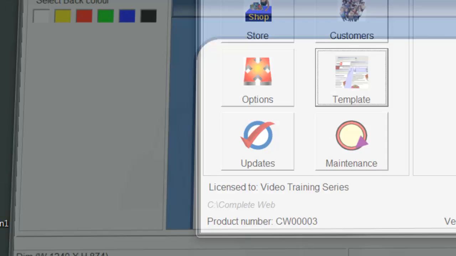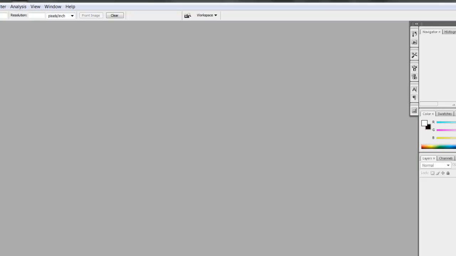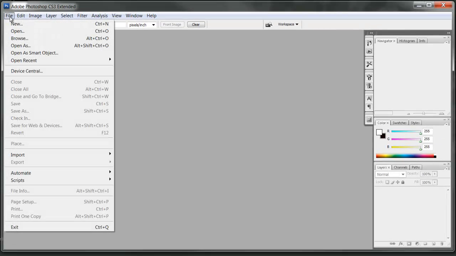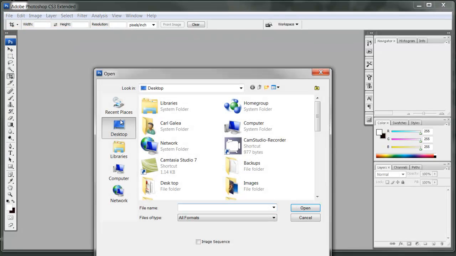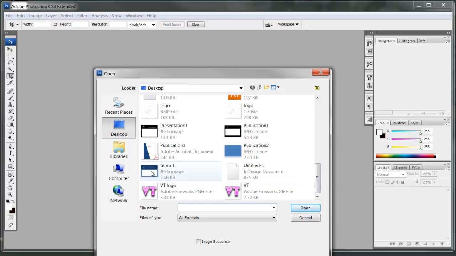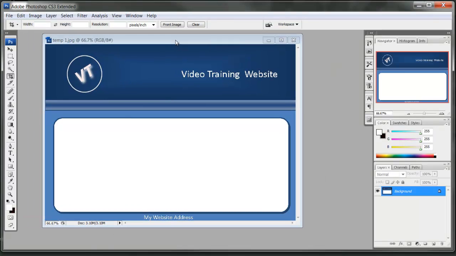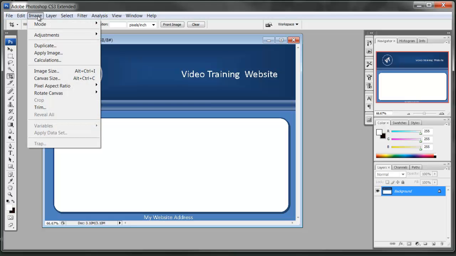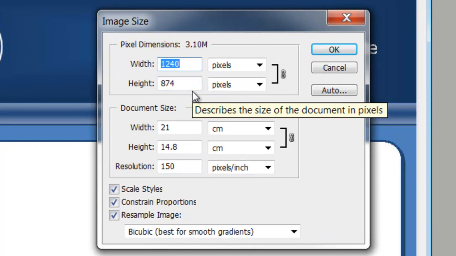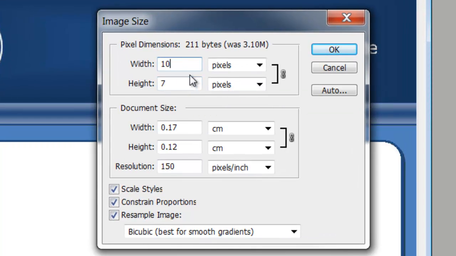So what we're going to do, we'll close that. Now we'll open up Photoshop. Then we'll open the image. I'm looking for temp1. There it is. Okay. So what we'll do now, we'll do image, image size. Okay, image size is 1240 by 847. So we're going to call that 1000 pixels. And we're keeping the proportions the same, so we're not stretching it out.